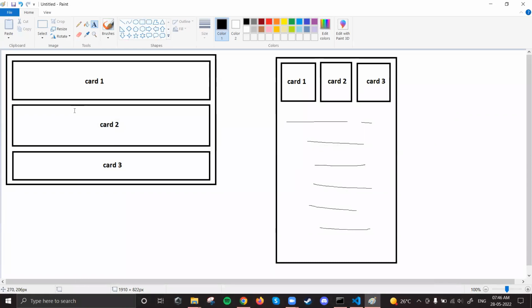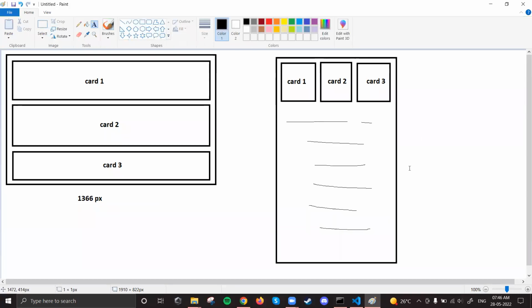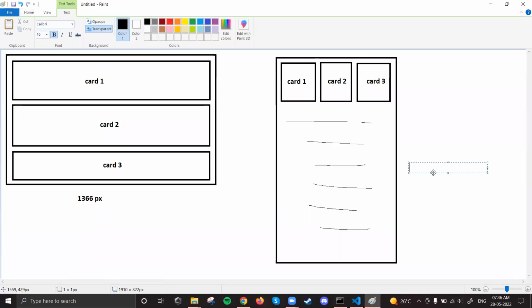So for example, this laptop or desktop device that I have on the left side has a width of, for example, 1366px. And this mobile device has a width of, let's say, 720 or maybe 320px. So what we have to do is specify this width in the media query property.